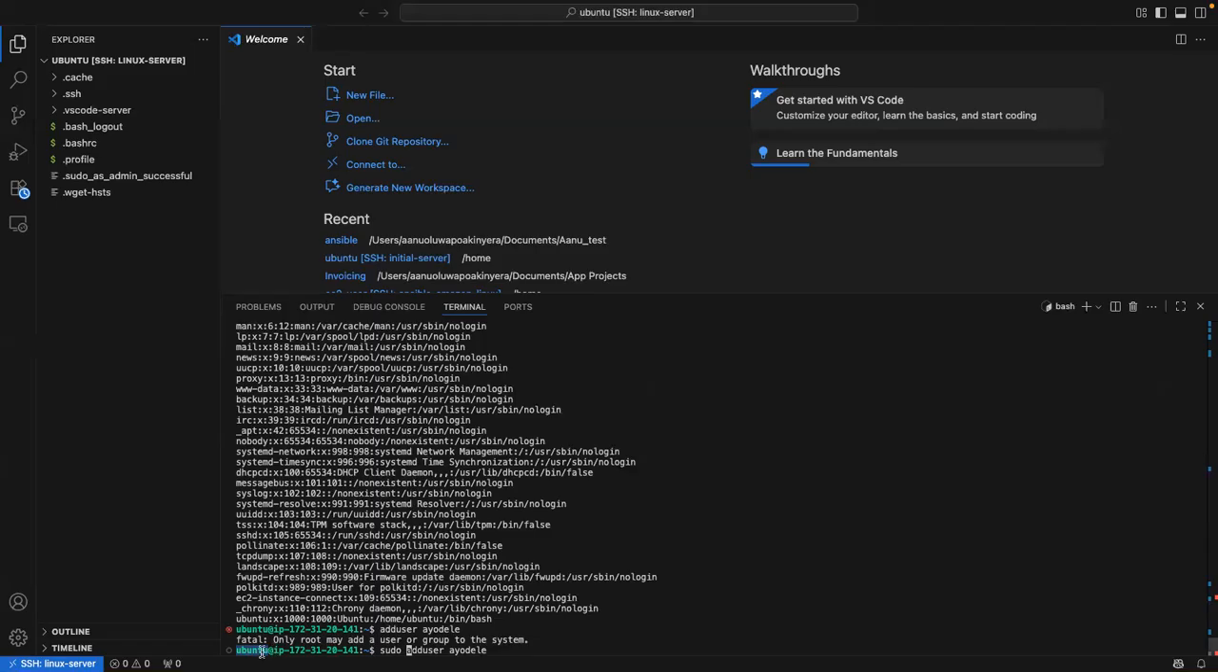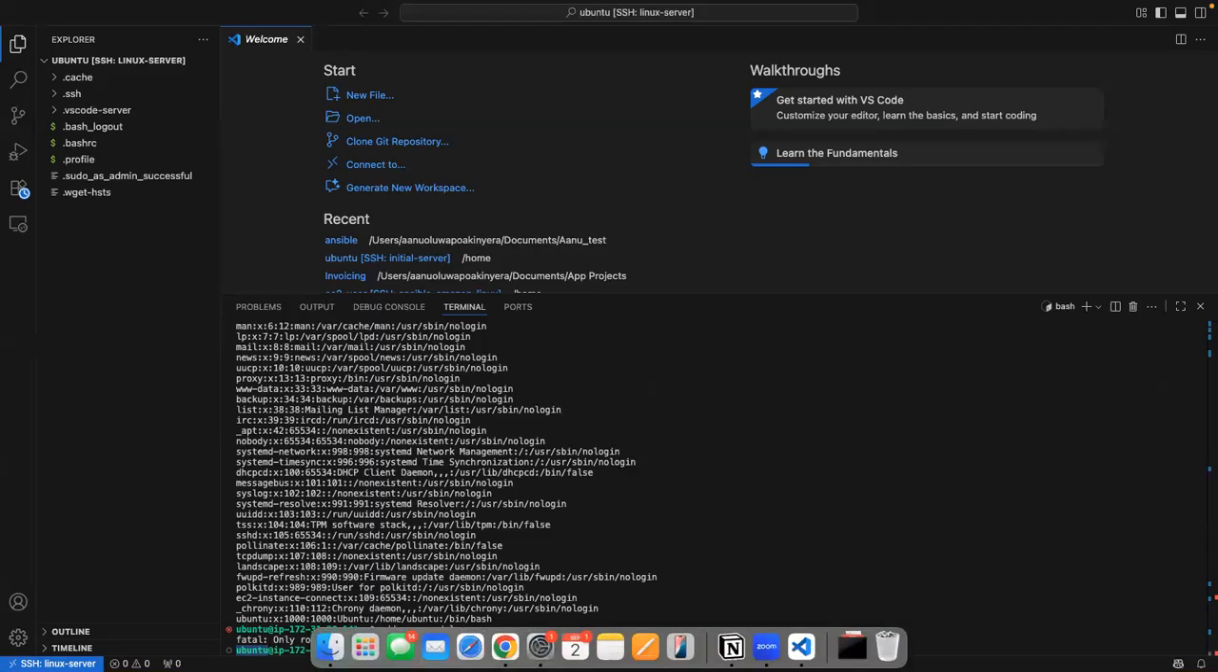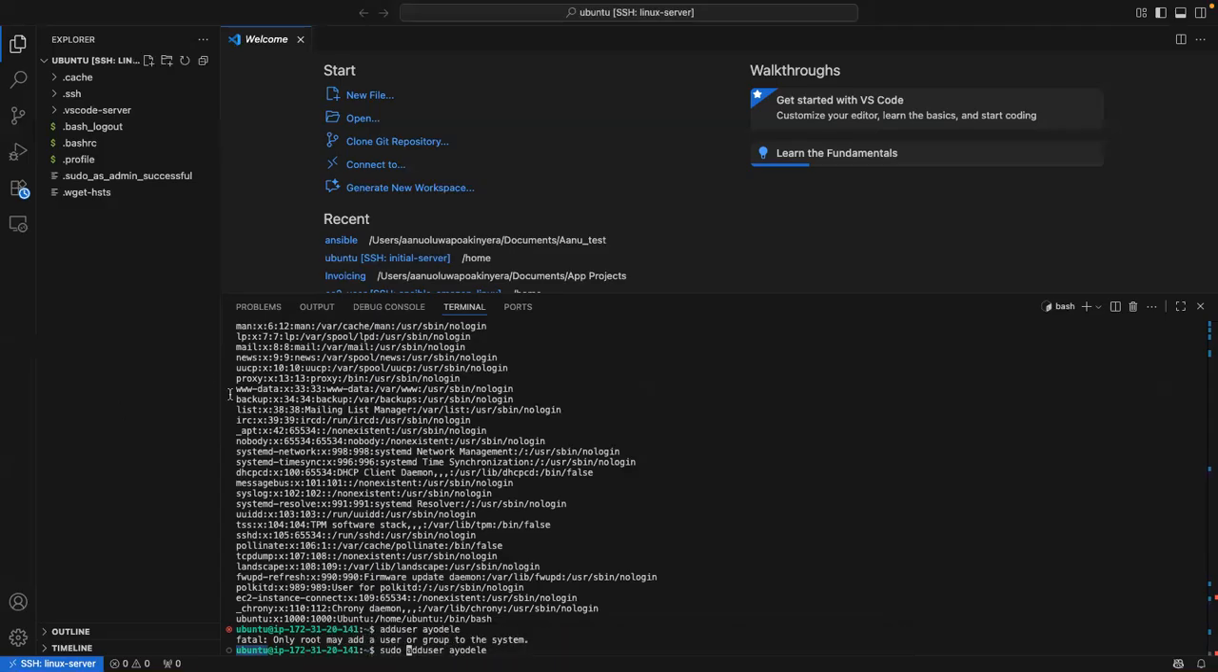And not all users can call the higher privilege. This new user we're creating will not be able to call a sudo command, and I'll show you.